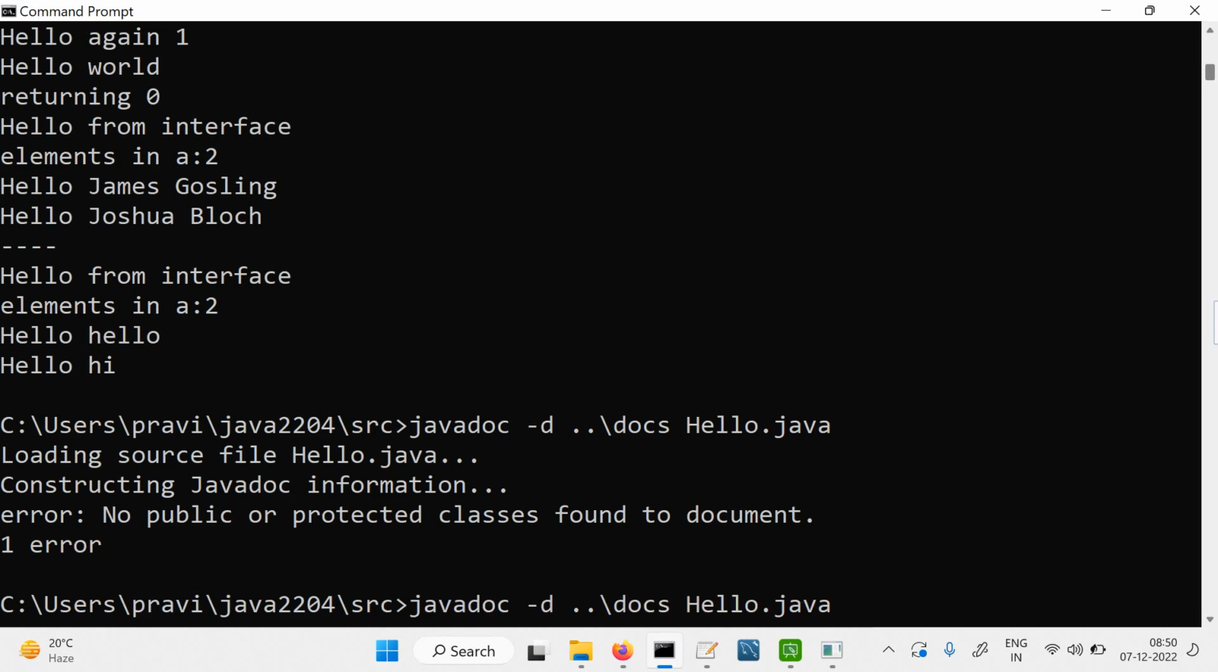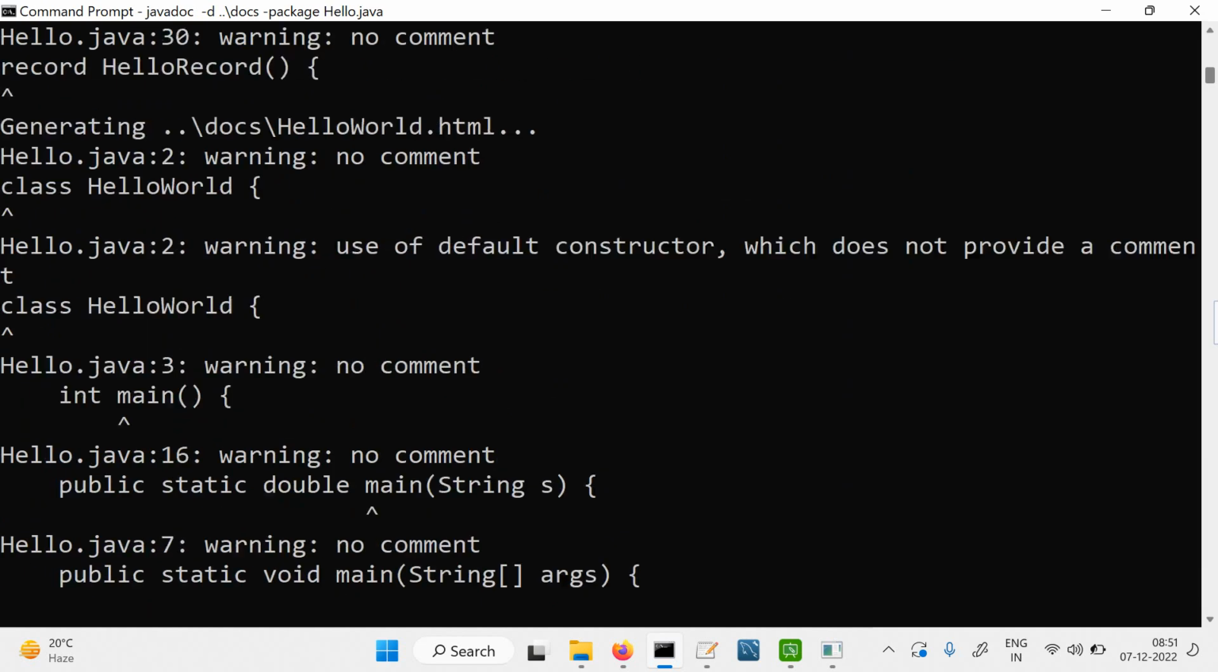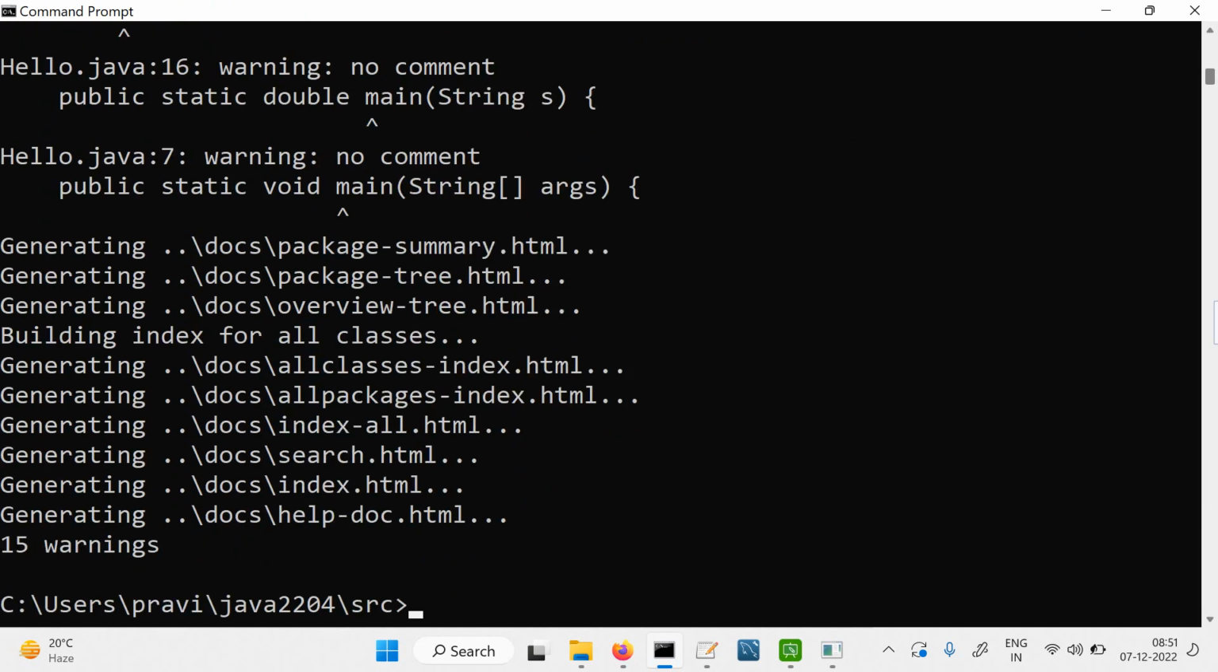So we have some more switches here. Destination is specified. Let me use one more switch, minus package. We'll talk about it once we know what a package is, but at this moment, I'm just using the switch so that it can generate the documentation even if it is non-public or non-protected. Okay, and I'm using the switch minus package, and let's see. It has generated something for me. There are some warnings. Let's ignore those warnings.